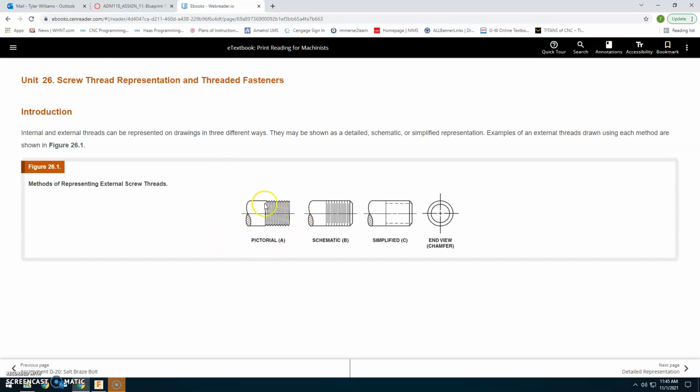So you have pictorial, where it actually shows the thread; schematic, where it shows a simplified version of the thread; and then simplified, where it has no thread whatsoever, just a dashed line in it.